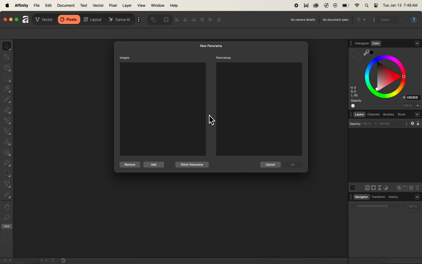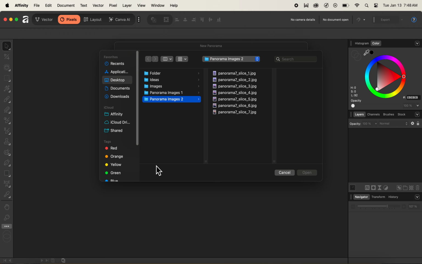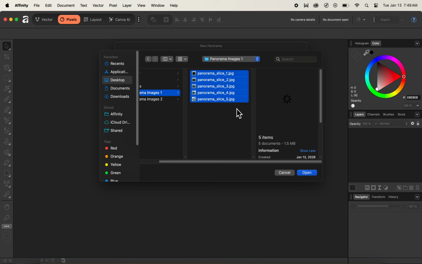Now inside of this new Panorama box, let's navigate below and select the Add button. After selecting the Add button, you can already see that I have prepared multiple panorama images. So I'll select the Panorama Images 1 folder, and within it, let us select all the panorama images, which are different parts of an entire panorama image. So let's navigate below and click on Open.